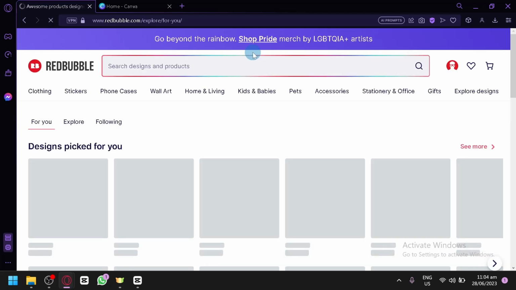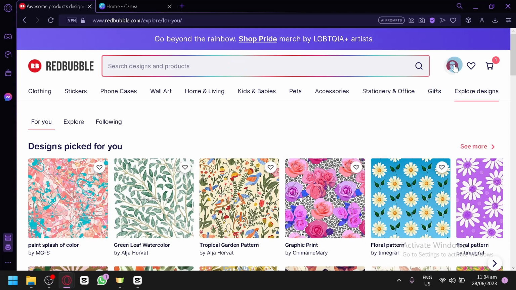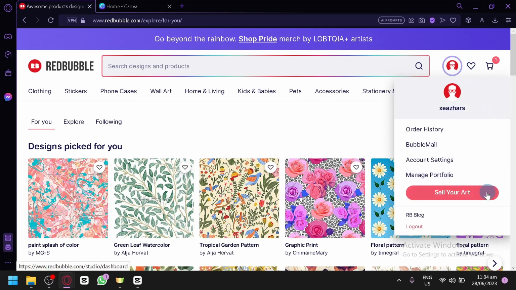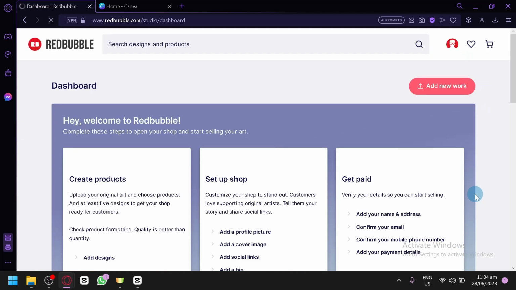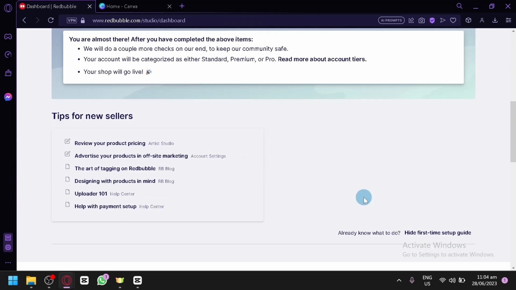Now, if you're an artist and you would like to sell some products, of course, the process is different. You're going to have to select your account over here and you're going to have to click on sell your art. When you click on sell your art, you will be redirected to a dashboard over here, as you can see. And these are the different requirements you would need to set up your shop. The first requirement is, of course, add your designs, set up your store, and get paid. You would need to add your profile picture, cover image, social links, bio, then your name and address, email, phone number, and payment details as well.